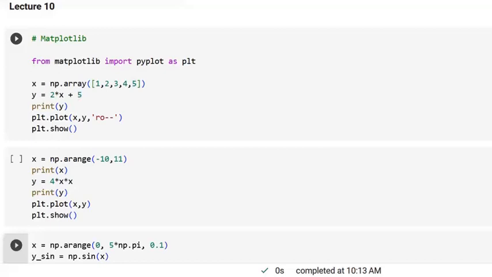For importing the library, the main library is called pyplot, and from matplotlib we are importing the pyplot library, and we are giving it an alias as plt. So: from matplotlib import pyplot as plt. And let's first create an array here.